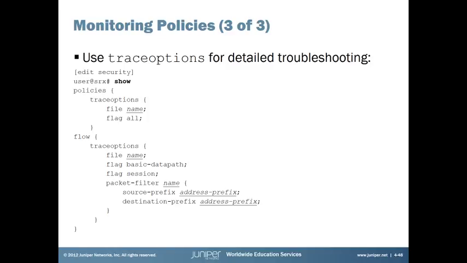You can also use trace options. We've already covered trace options before. So this is edit security policies. We can put a trace option on a policy. We can have trace options under the flow hierarchy as well. And we are looking at source addresses and destination addresses. That's really troubleshooting when we're doing this. We really want to troubleshoot a particular session or particular traffic flow to find out what's going on with it.